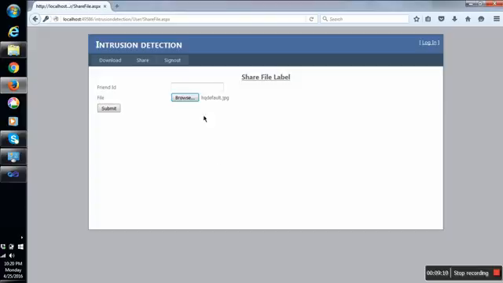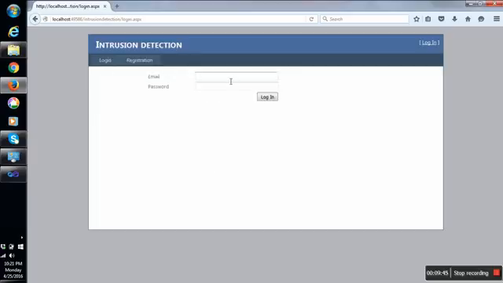Refer your friend ID with whom you want to share that particular file. Now click submit. Now your file has been shared with the specific user. Now sign out of the admin ID. Now log in as a registered user.